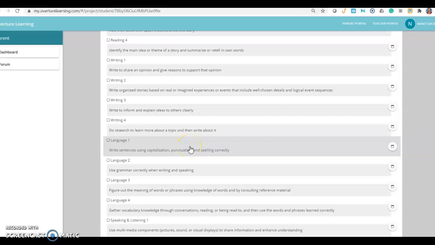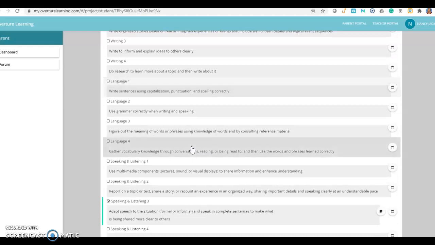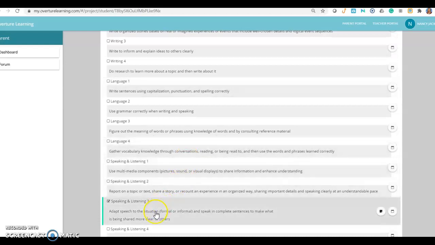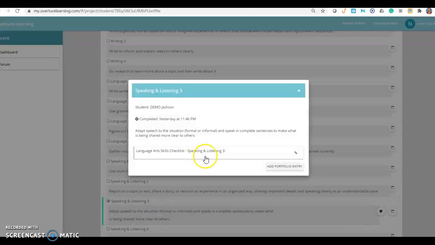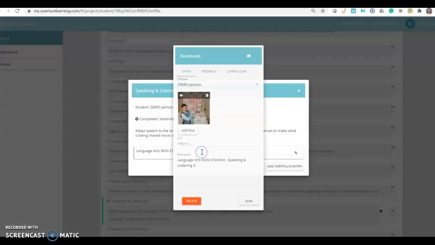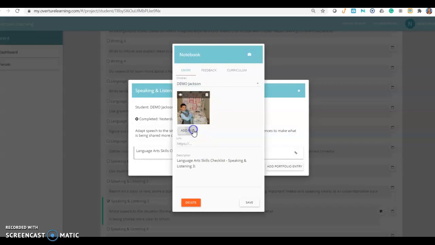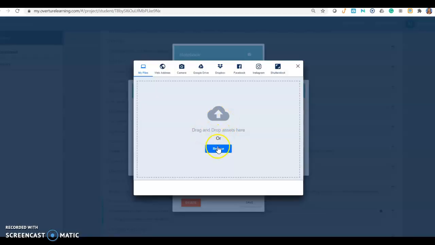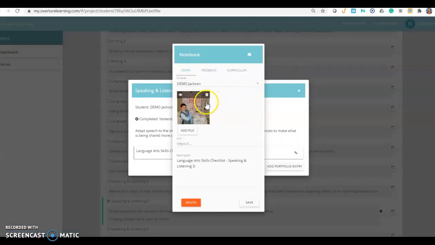So let's say that my student has been working in speaking and listening, and he's created a speech to give to someone. And so I will click on this, and I started this earlier, but as I go in there, you can click Add File, and you just click Browse and add either a picture or something that you've saved on your computer to show evidence or to show the exciting things that you're doing.